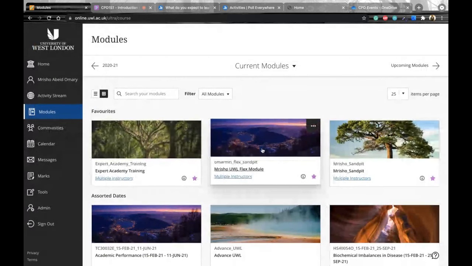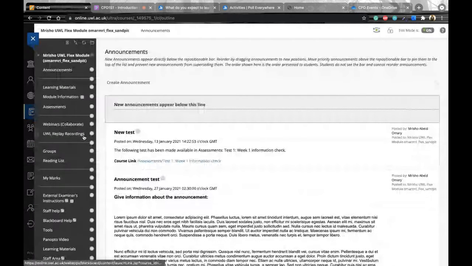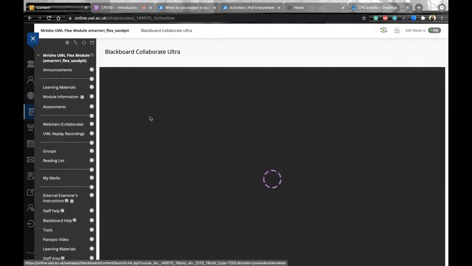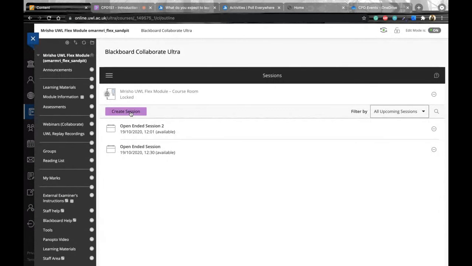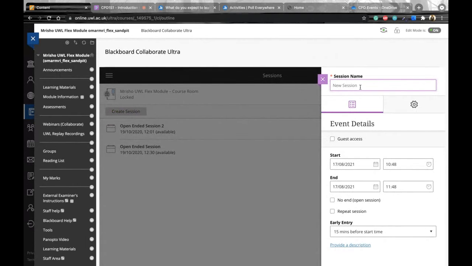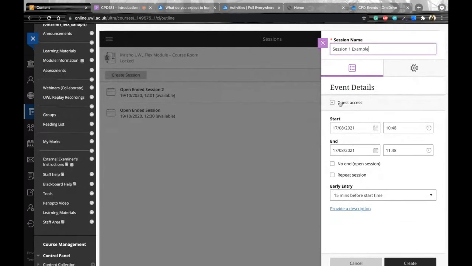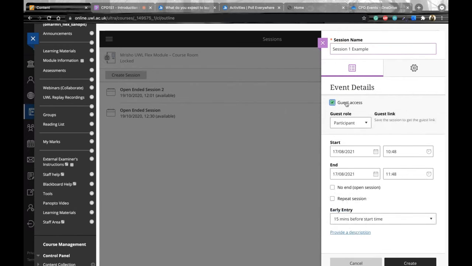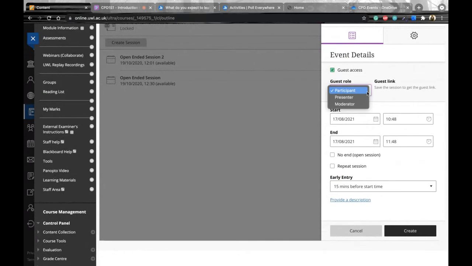So how do we create one? To create a session while you're in Collaborate, simply select the option to create session. You'll provide a name. From here, you may want to allow guest access. This is if you want to invite people from external, those who are not enrolled within the module where the session is taking place, similar to what I've done in this particular session. So I may want to select that.